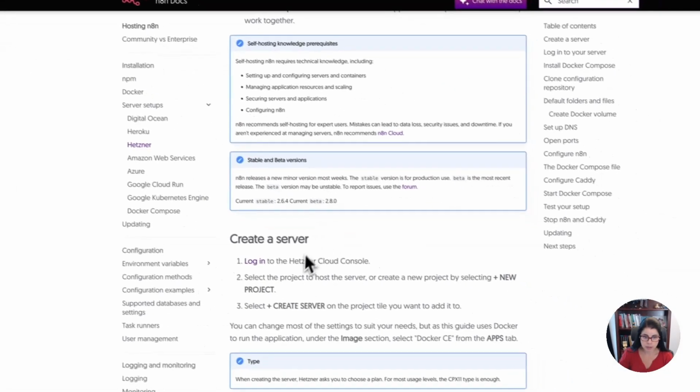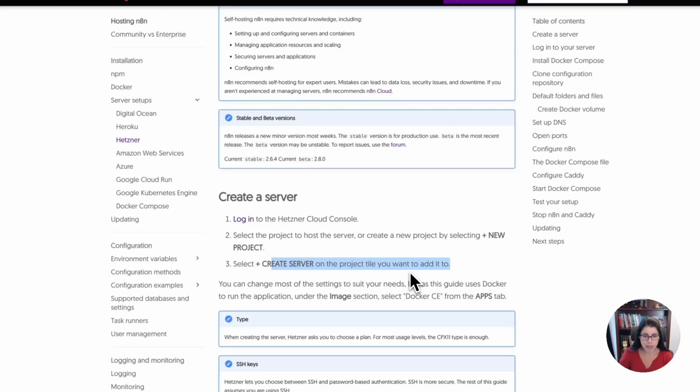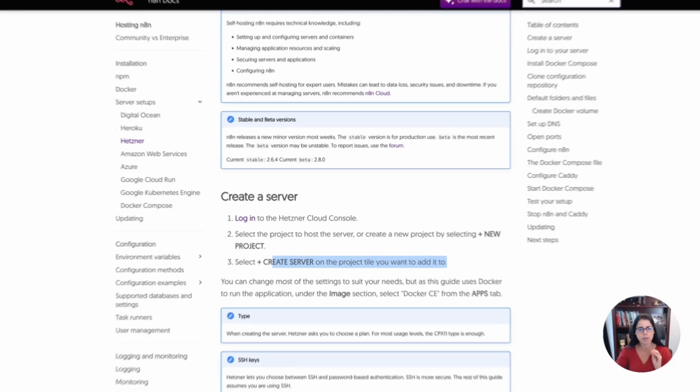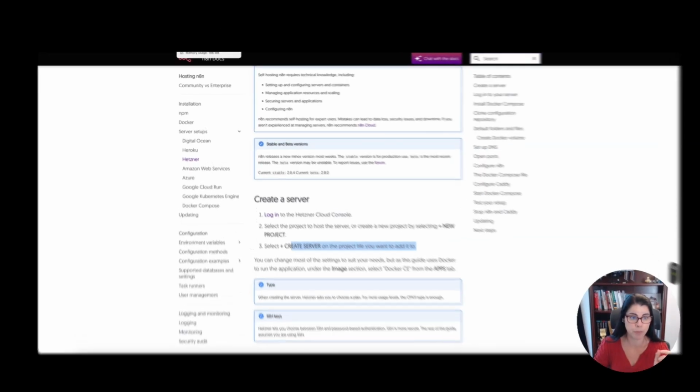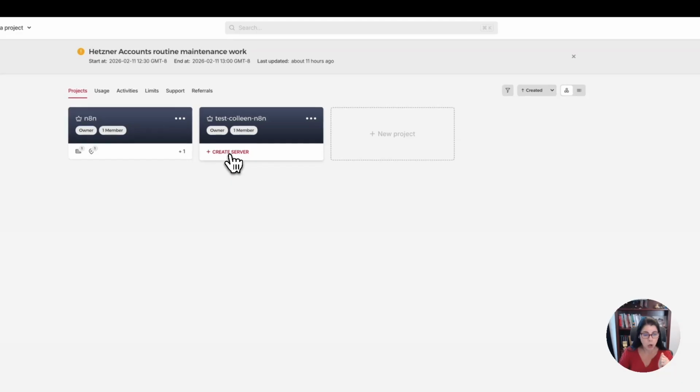Going back to our instructions, it tells us to create a server. It doesn't give you a whole lot of information, and this is sometimes the part where people get a little bit scared, but do not fear. There is nothing to worry about. A server, remember, is just a slice of someone else's computer. So we're going to go into our new project and create a server.